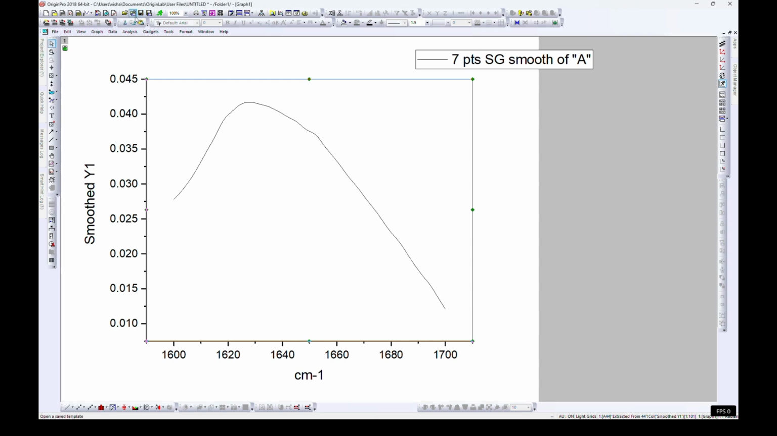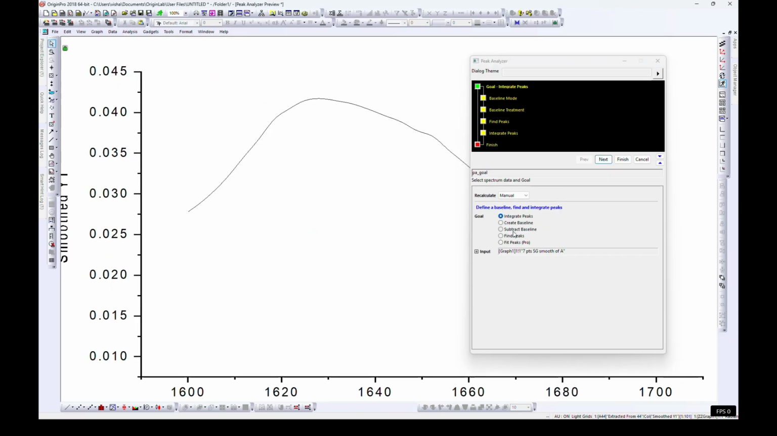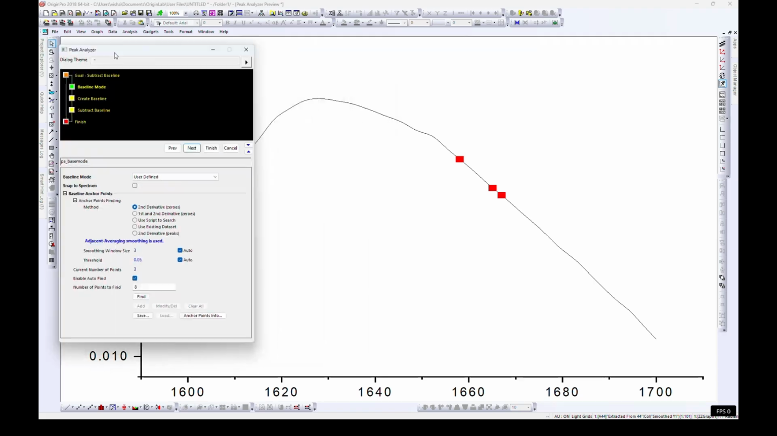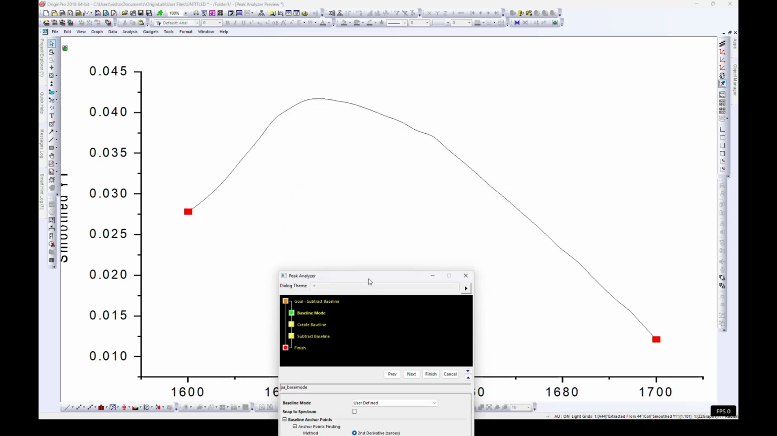We will go to analysis, peaks and baseline, peak analyzer, open dialog, and we will do subtract baseline. Here we'll click subtract baseline, then go to next. We will select user defined, and currently we'll see 3 points coming. So for the number of points to find, we will change from 8 to 2 and select find. Currently it is not coming on the edges, it should come on the edges. So let's put 2 here. Now see, it is on the edges. So the 2 points are on the edges.